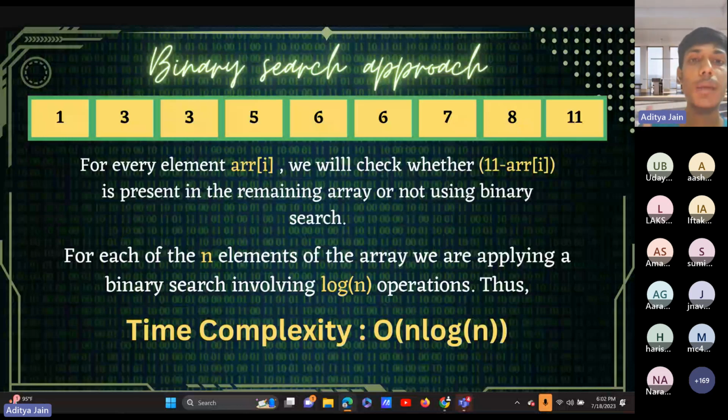So basically, you'll be implementing a binary search algorithm for each of these n elements of this array. For example, for 1, you will check whether 10 is available in this array or not using binary search. Since binary search takes log n operations, and you're implementing it for each of these n elements, the time complexity of solving this question would be n log n. However, using two pointers, you can do it in linear time complexity. Before sharing the two-pointer approach for this problem, I would like to give you a very vague idea of what is two pointers.